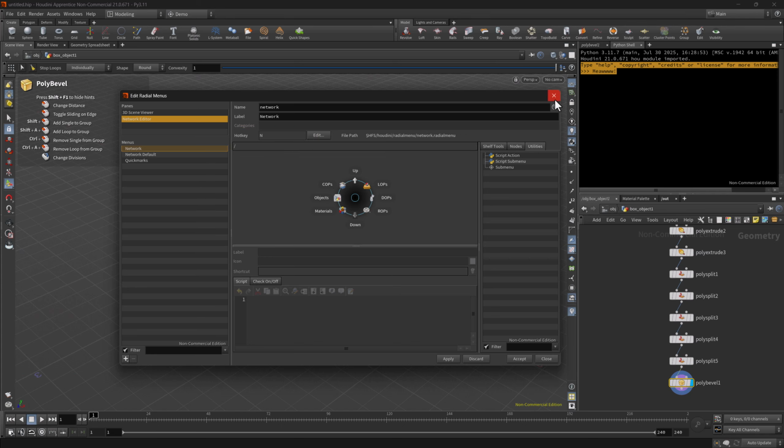Okay, so that was a quick introduction to radial menus in Houdini and how we can create a custom one. I hope you found this interesting.